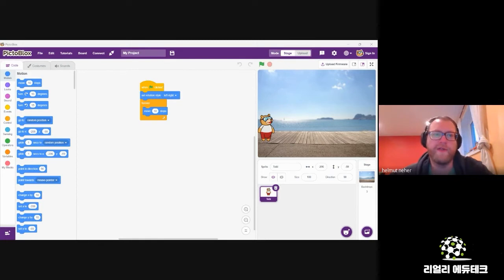All right, so let's move on to the next one. Okay, so we're going to move Toby again, but we're going to fix him. You see how Toby is moving like this, going all the way to the end, like here, and he's not coming back. So we're going to fix that right now.